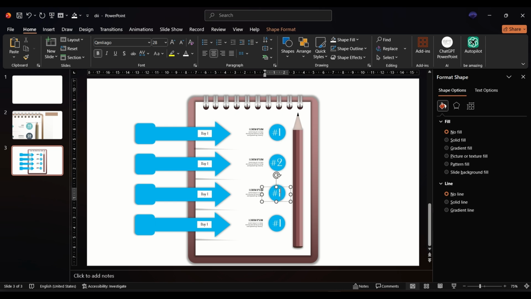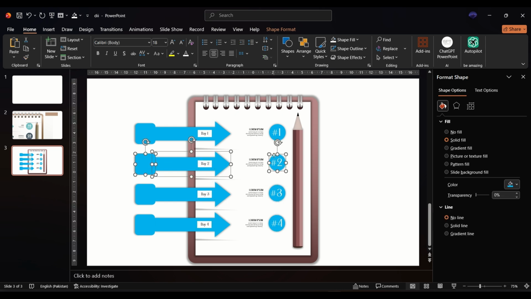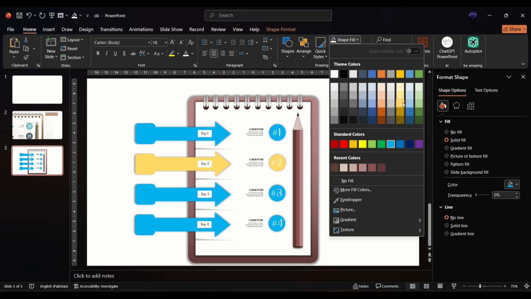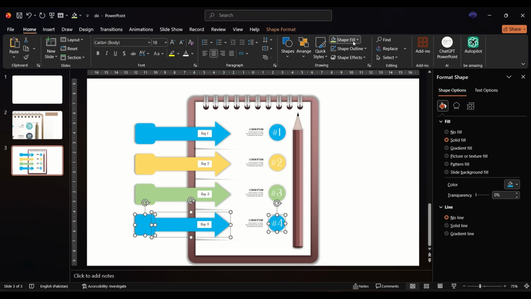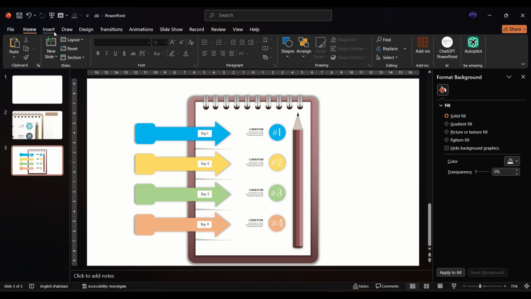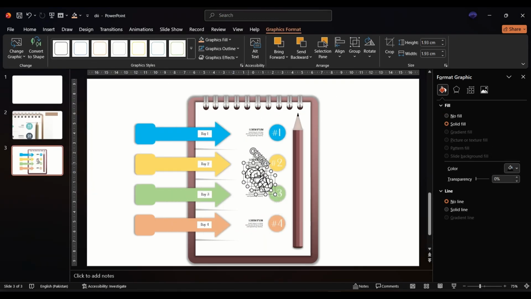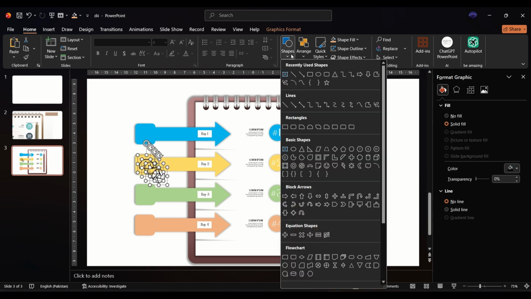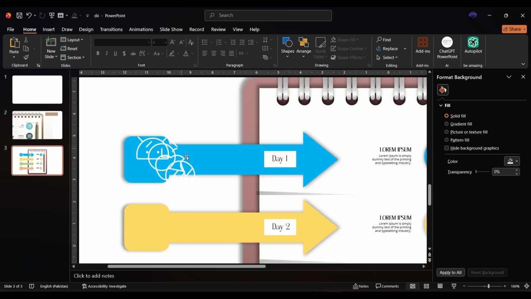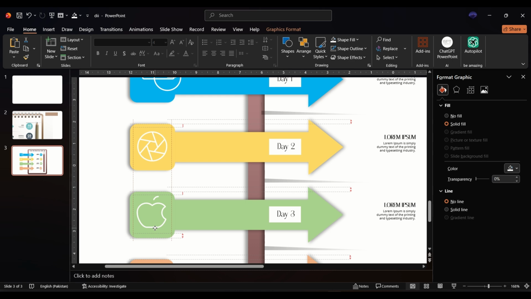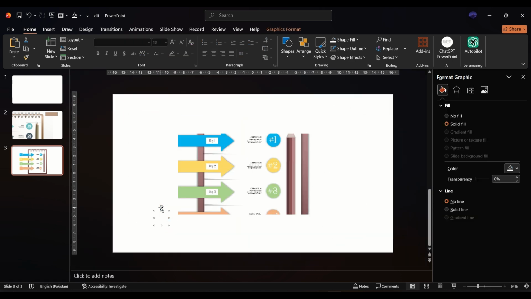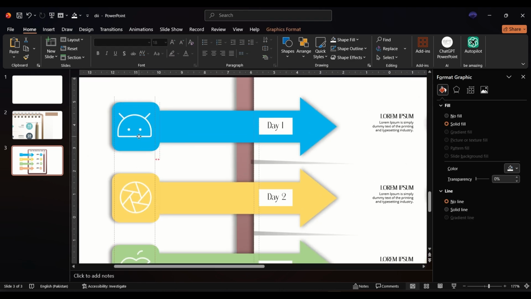Duplicate all of those things and put them downwards, making them 4. Now let's change the colors in the text. Here we go. Make sure that you're changing the colors. And then we're gonna put icons.